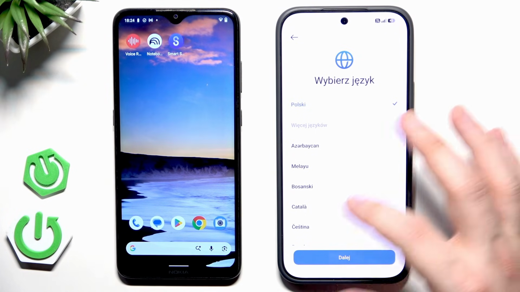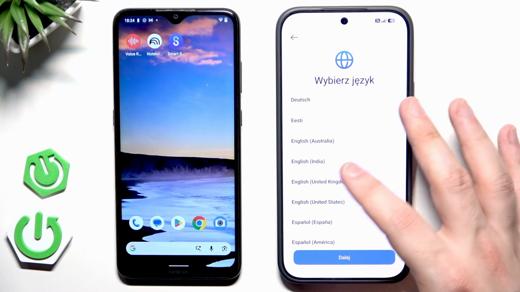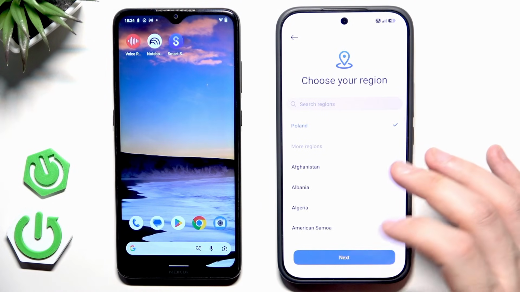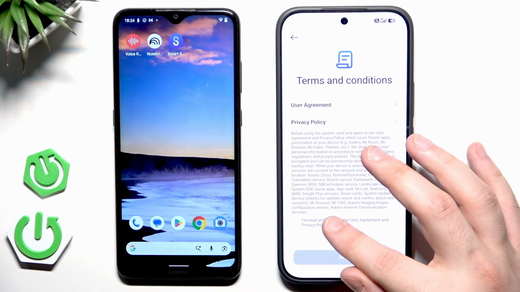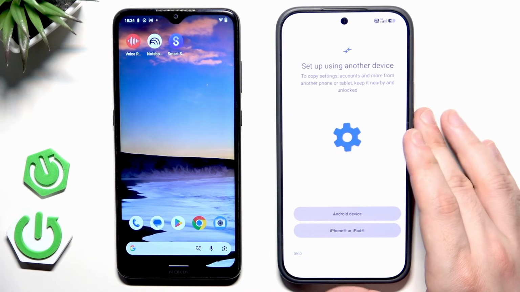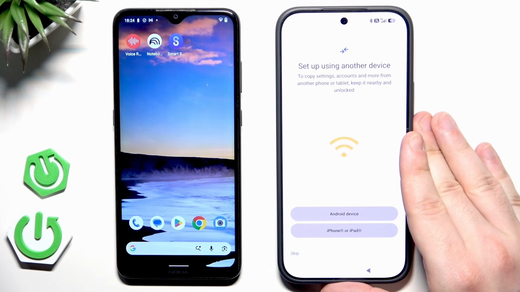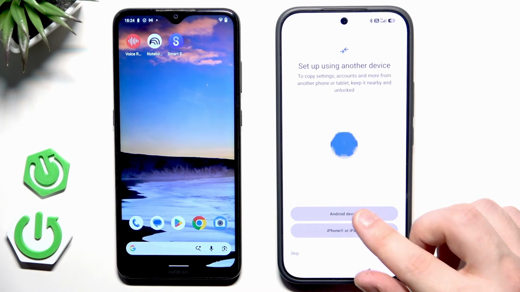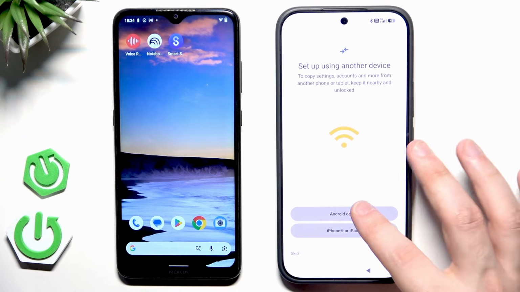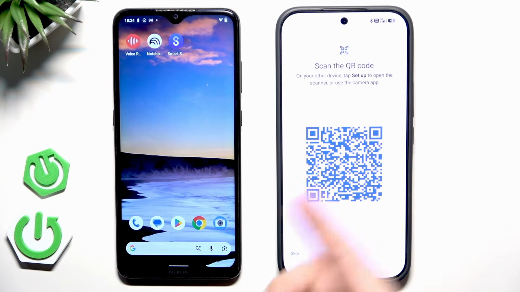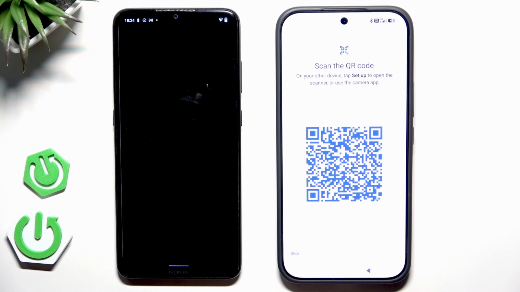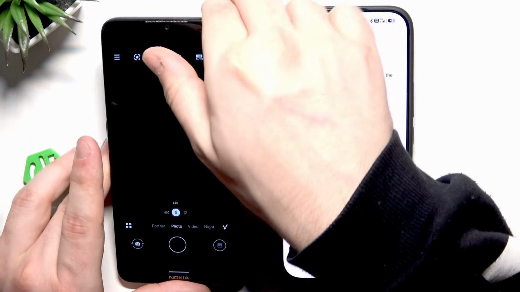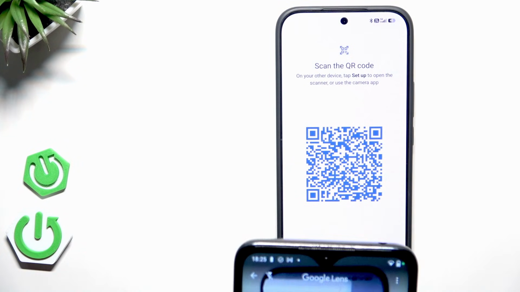So let's begin. First, as you can see, we are doing the setup process. We need to select our language and now click on next. Select your region and also click on next. Click on next, select that you agree. And we have the option that we are interested in: setup using another device. Now we need to select the device type of our previous device. In my case, it's Android. And now we need to scan this QR code using our previous phone. I'm going to use Google Lens for that, to scan this code.